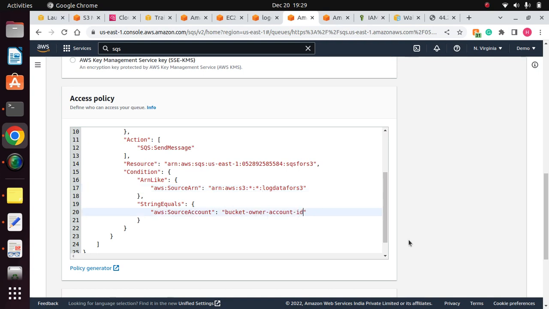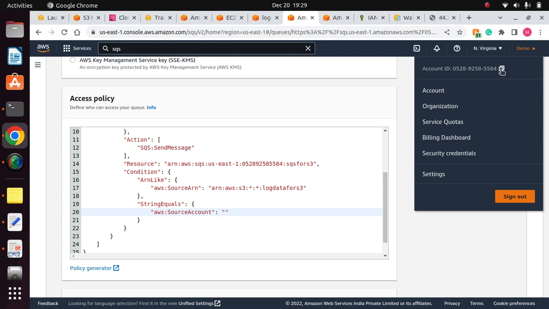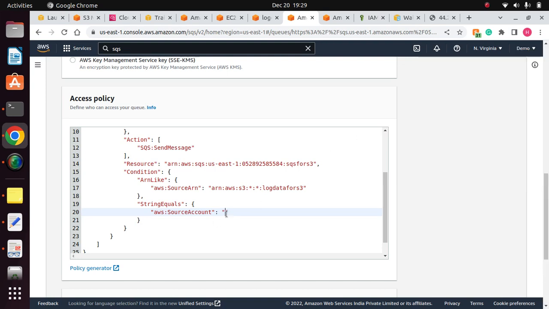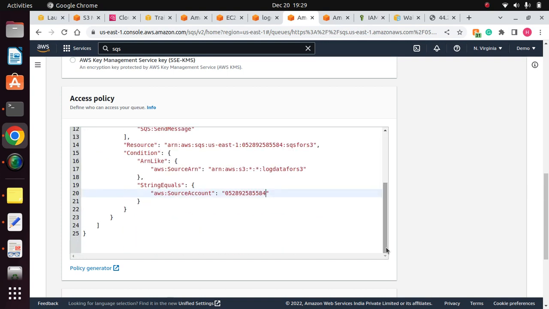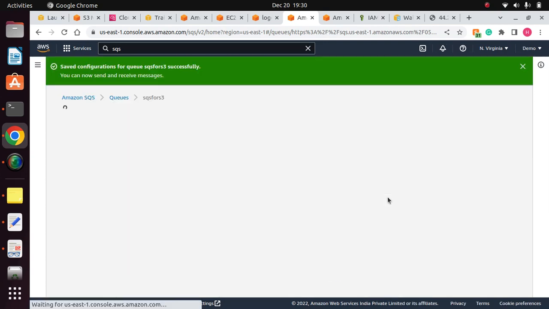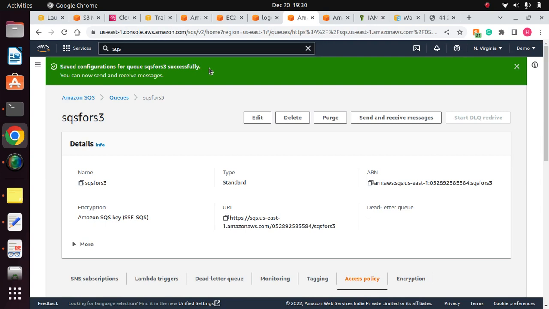Now bucket owner account ID. So yes, the account ID, now copy, paste. Okay, so yeah, everything is showing. Make sure that whatever details you have specified here are correct, otherwise it will give you an error. So yeah, we have successfully done the configuration, we have successfully attached the needed policy.